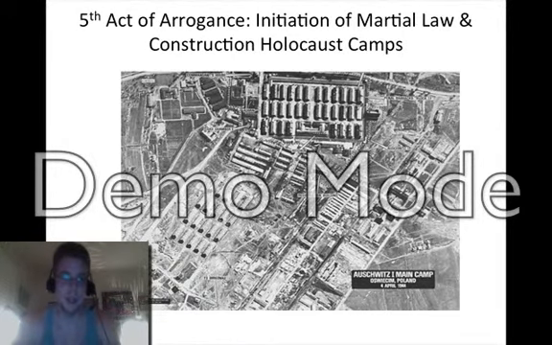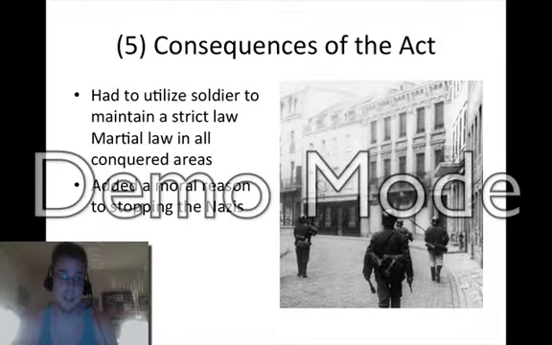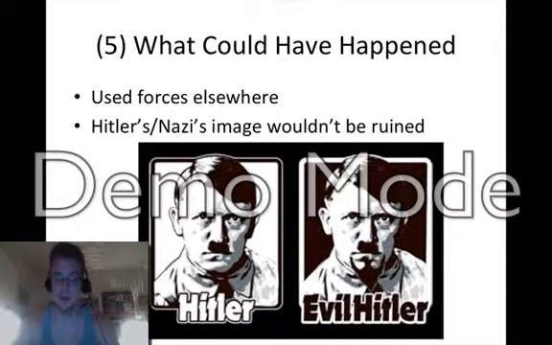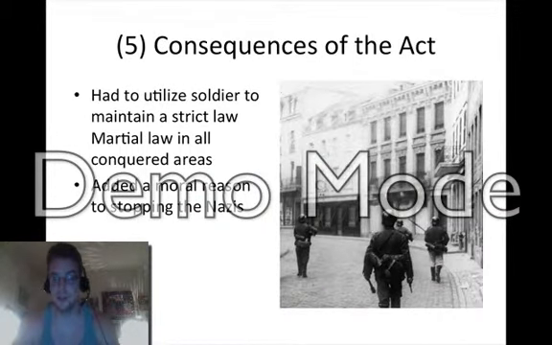So his fifth act of aggression was his initiation of martial law and construction of Holocaust camps, which were implemented in any conquered regions that he was able to conquer or control. The consequences of the act was that he had to utilize soldiers to maintain a strict martial law in all conquered areas and also to maintain the camps, which pretty much created a whole new war front for him, which was fought at home, which was a big deal. It also added a moral reason to stopping the Nazis, since now they were seen as butchers of the innocent.